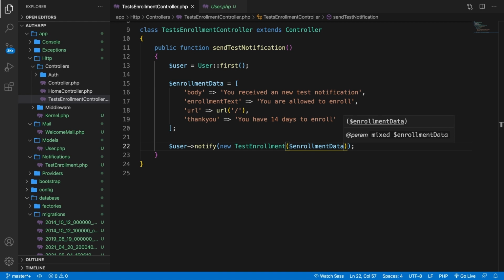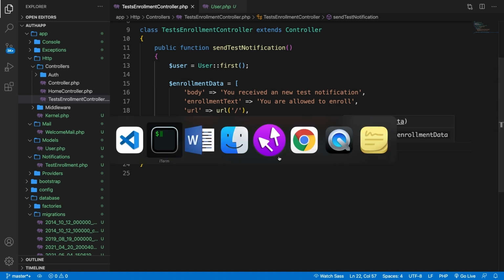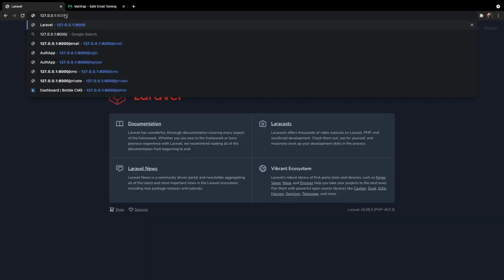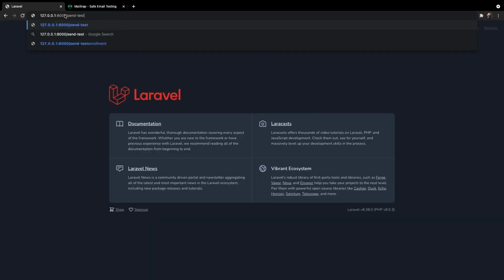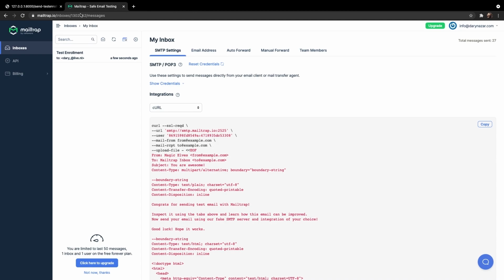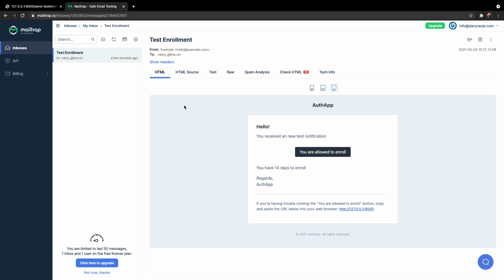Save it. In order to send the mail, we need to go to the browser, obviously. Let's go to Laravel. Let's change the endpoint to /send-test enrollment. Hit enter. We have not defined a front end, so the endpoint will be blank for us. But I, and you probably too, have set up Mailtrap to catch emails. So if we open Mailtrap, you can see that we receive one email called test enrollment, which is a notification for the user.